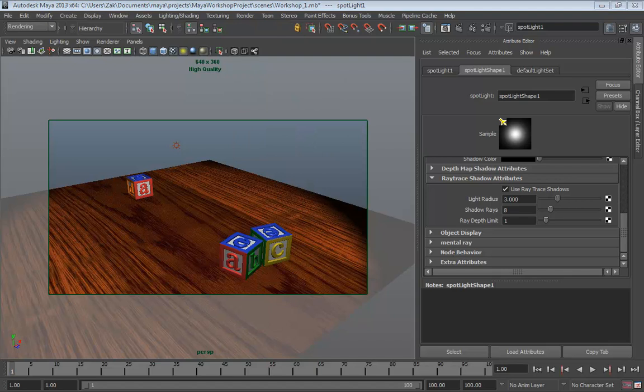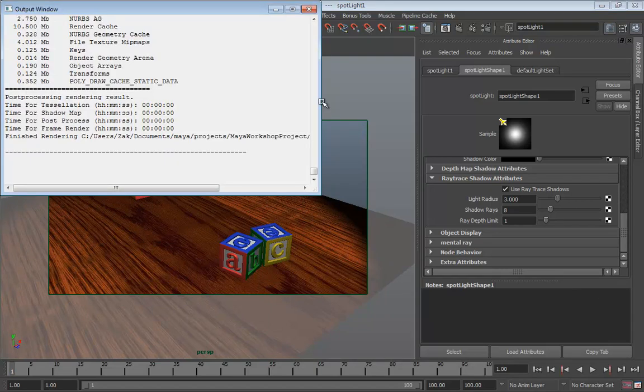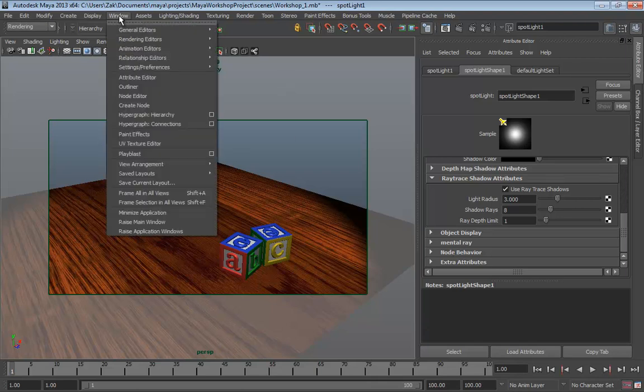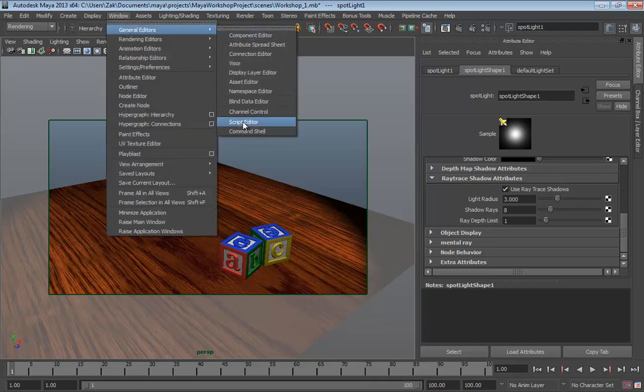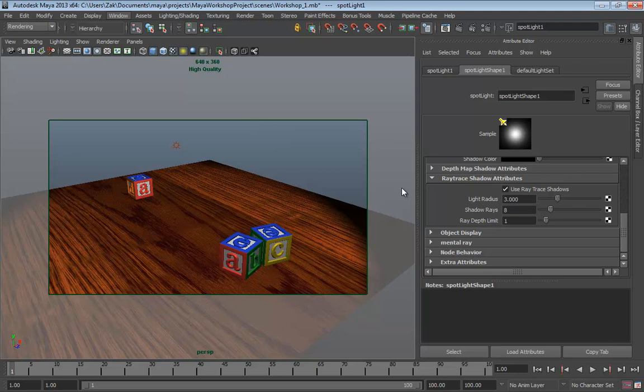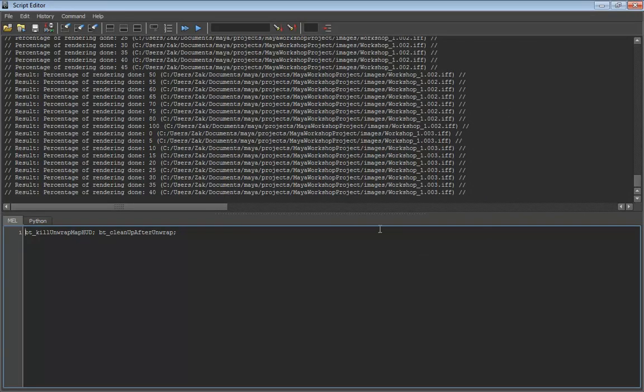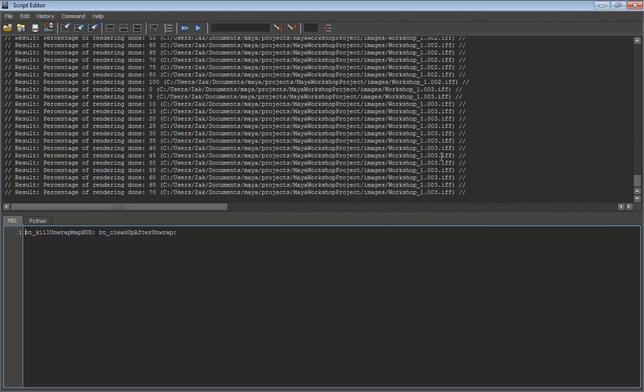Now, you can monitor your render in a whole bunch of different ways. But the way you'll generally want to do it is with either the script editor, which will feed back, or the command line, which should be feeding back right now. But let's go to Window, General Editors, and open up the script editor. And this guy is constantly telling us what's going on. And you see right now, we are at frame 3, and now at frame 4.